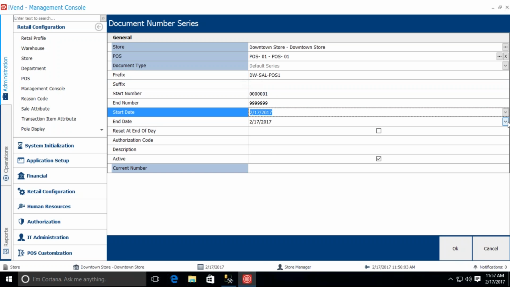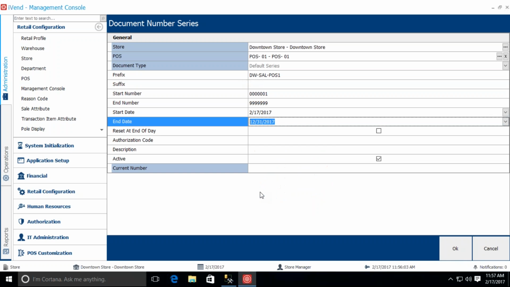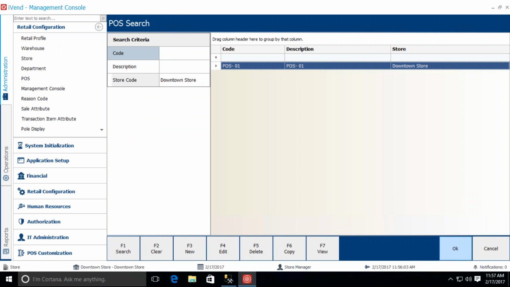Okay, so I'll define the start date. Let's assume that we are starting things today, and the end of the series will happen at the end of the financial year, which is my 31st of December. Okay, so my document number series is now set. My point of sale is now marked for offline transactions. The next activity I need to do is enable my point of sale console or the point of sale client system for the SQLite database.